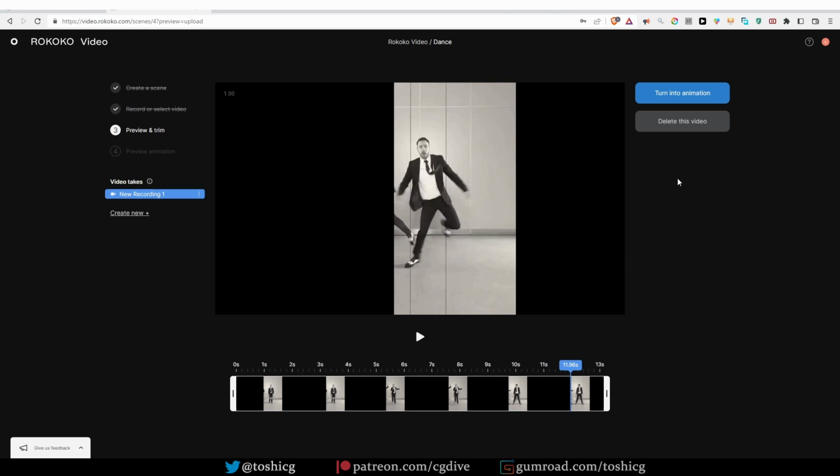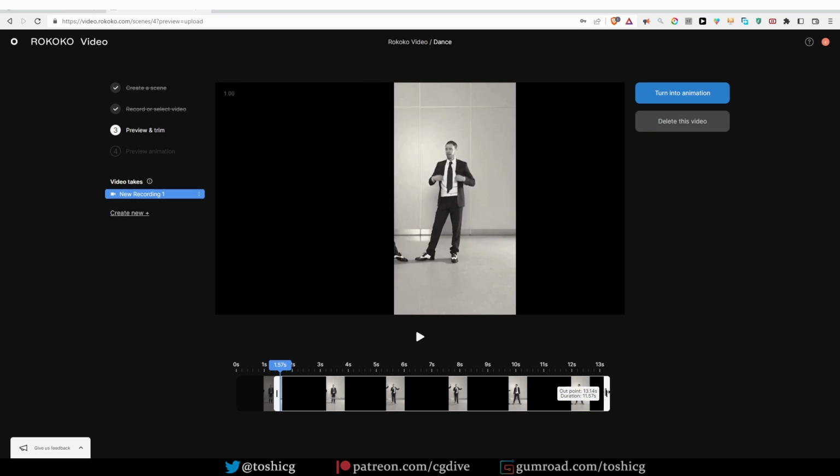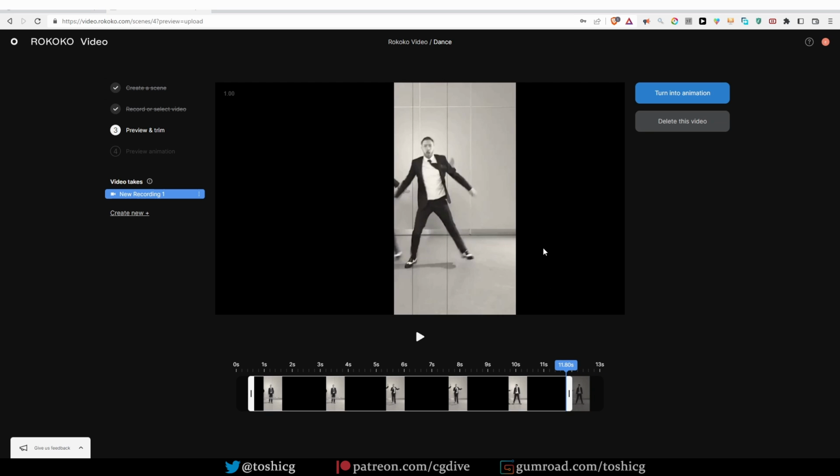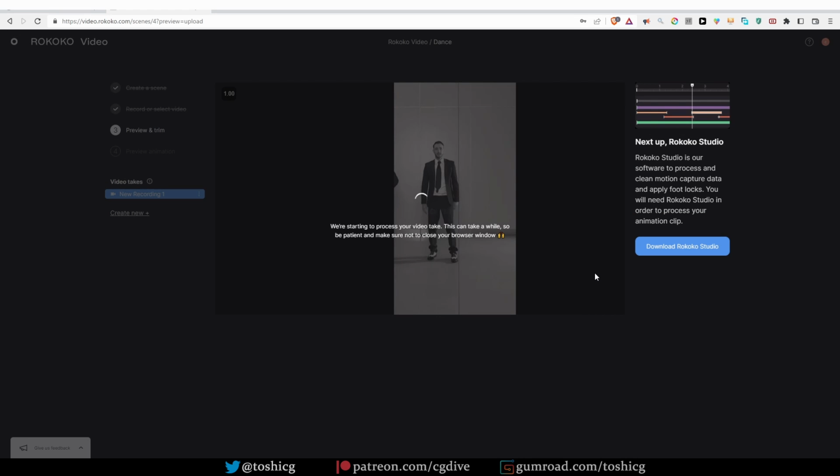So cool. If you want to track the entire footage, then you're all set. If not, then you could trim the beginning and the end. Okay, looking good. So to get your mocap, you need to press the Turn into Animation button. And then we wait a while.